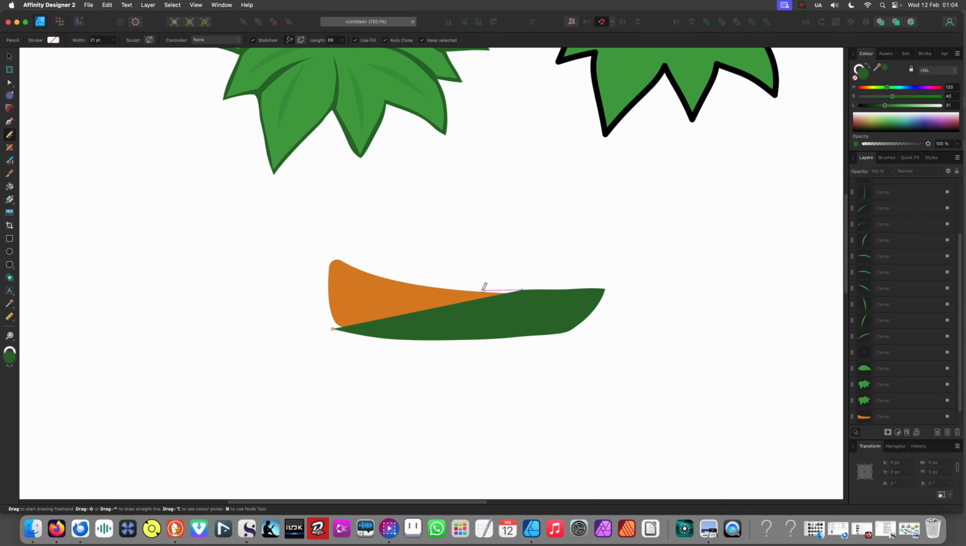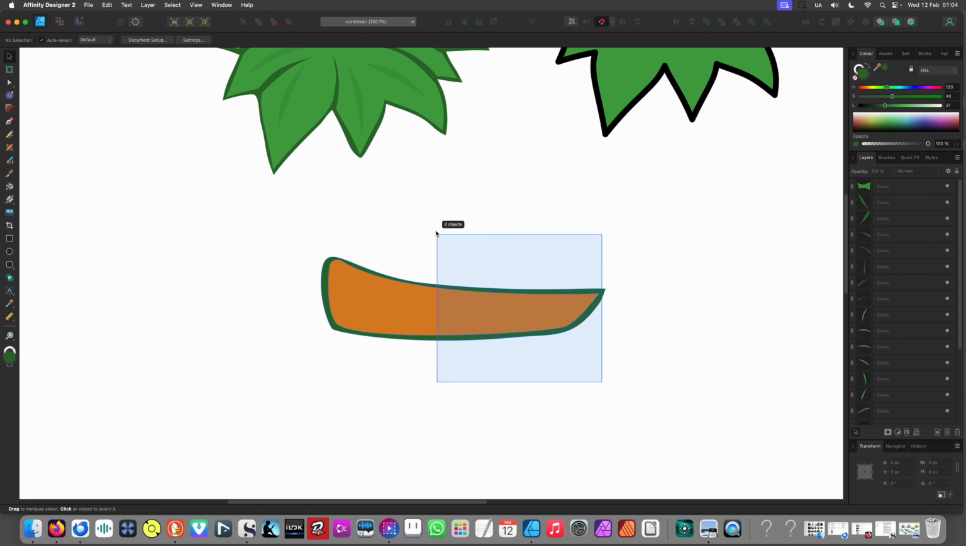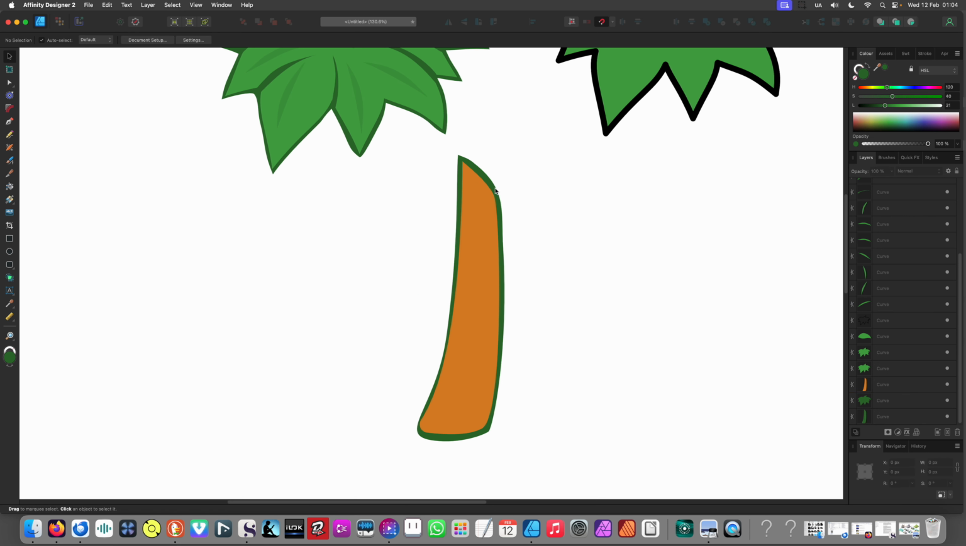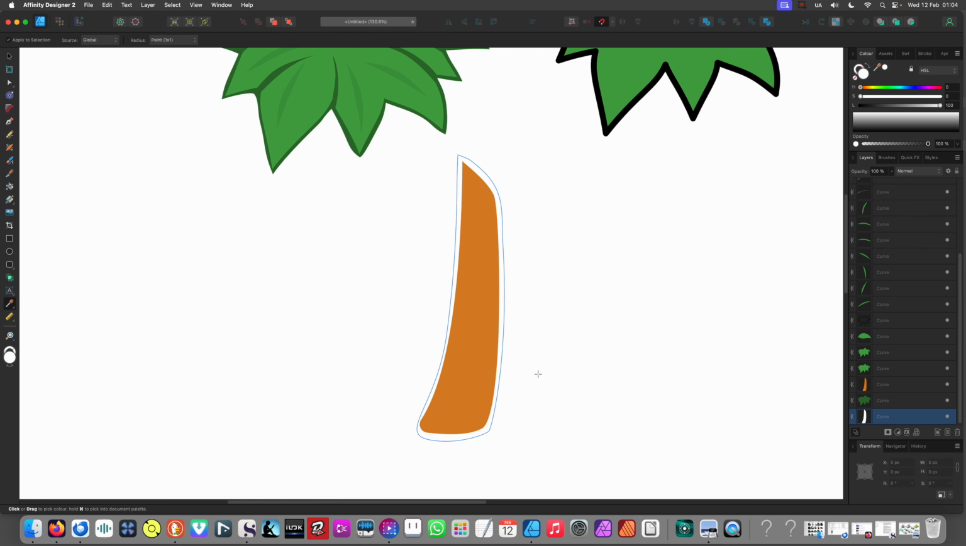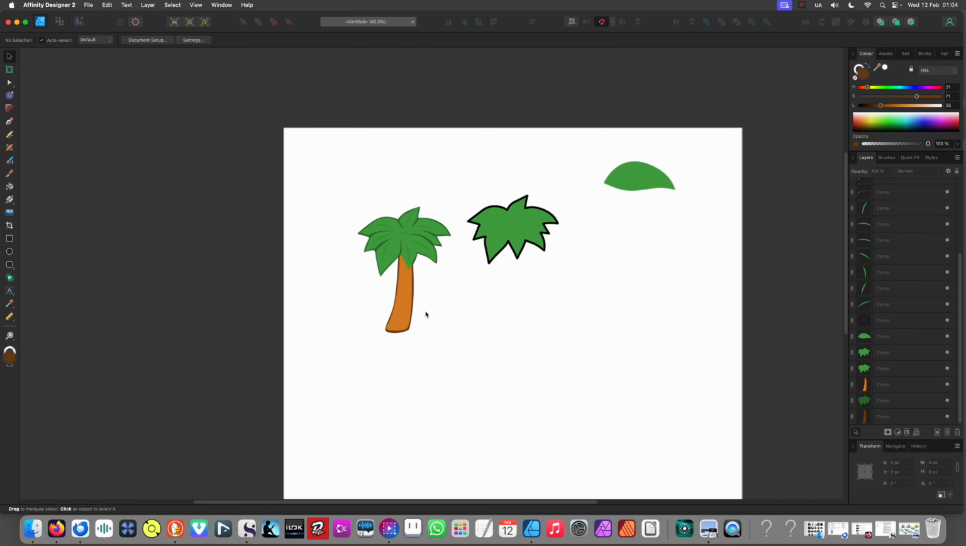Now I could remove the opacity so I could see it a little bit better, but I'm pretty sure I know what's going on, and we'll just join it up and bring it to the back. And we will copy this, bring it down. Oops. And you have your little palm tree.